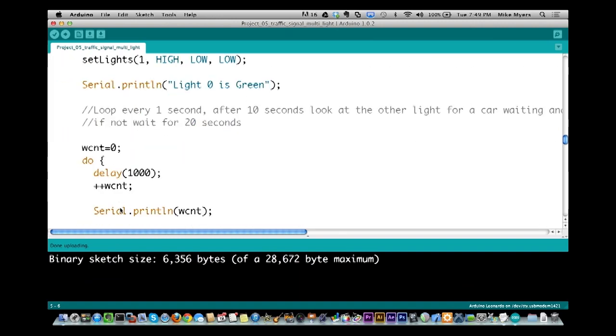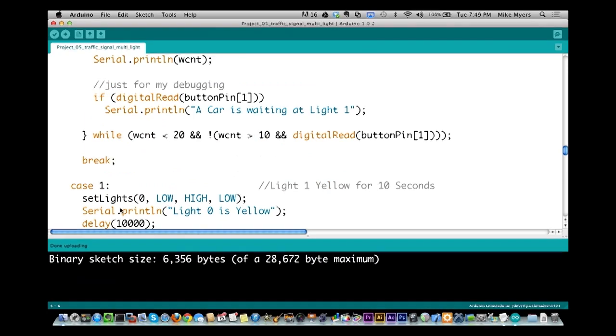So I'll come down to case 1, and I'm going to turn on the yellow light. And you notice right here, set lights is a little different. I'm telling it which light I want to change. So set light 0 is the leftmost, and set light 1 is the rightmost. And we're going to walk through the program, and you can see how I did that based on the arrays that I created above. But right here, I'm going to take light 1, and I'm going to take it yellow.